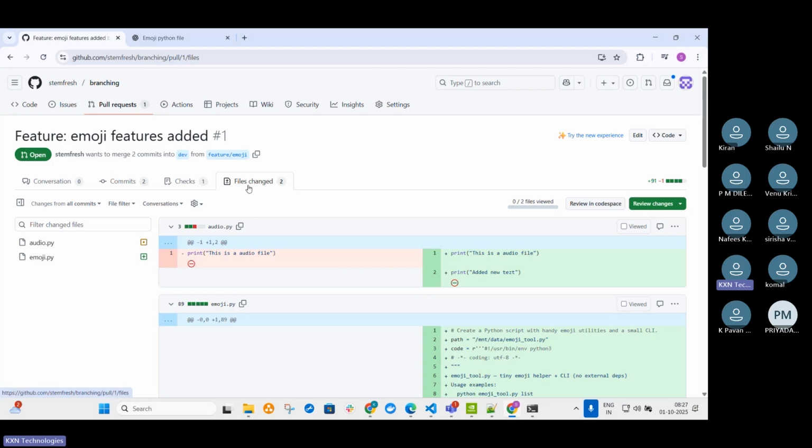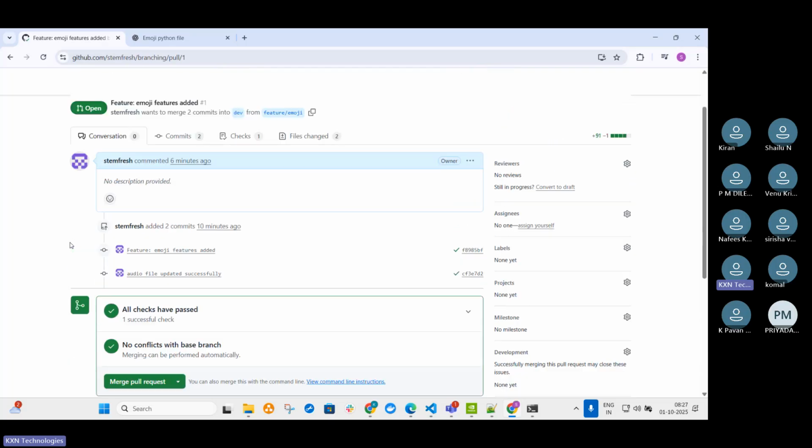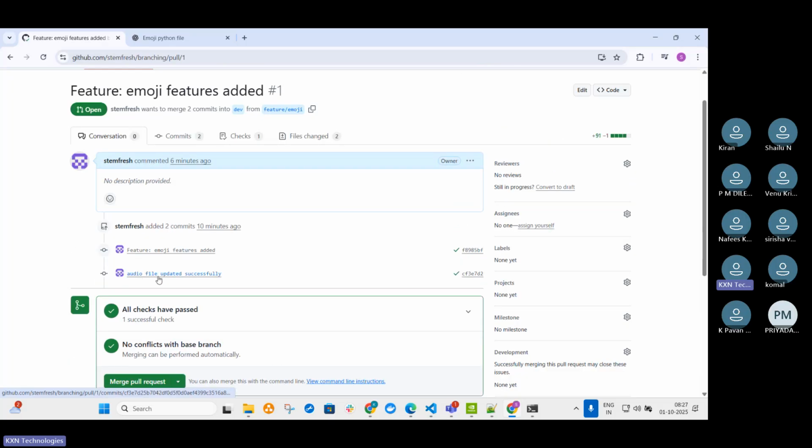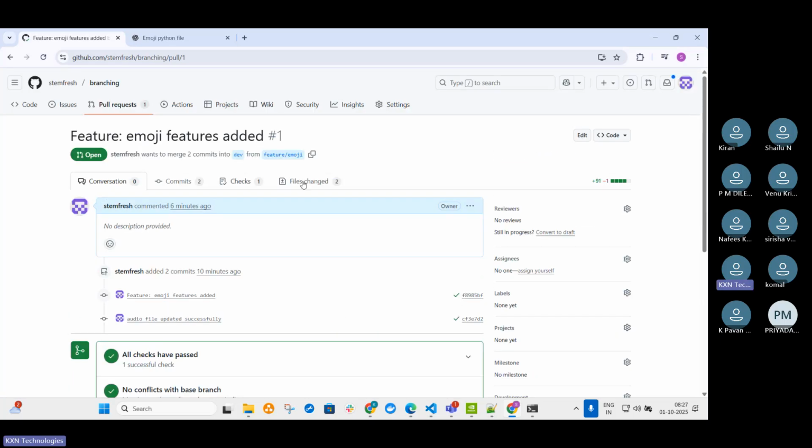So currently, as a reviewer, what I'm going to do is check. First, I'll go here and see what message the developer is pushing, saying that audio file updated successfully. So this is what the developer is working on and committing like this. Now, what I want to do is review.